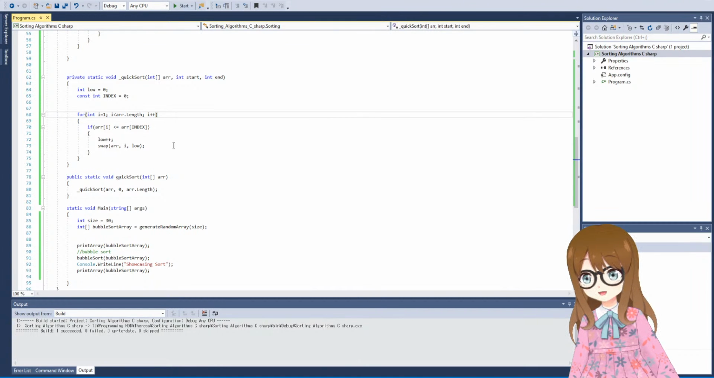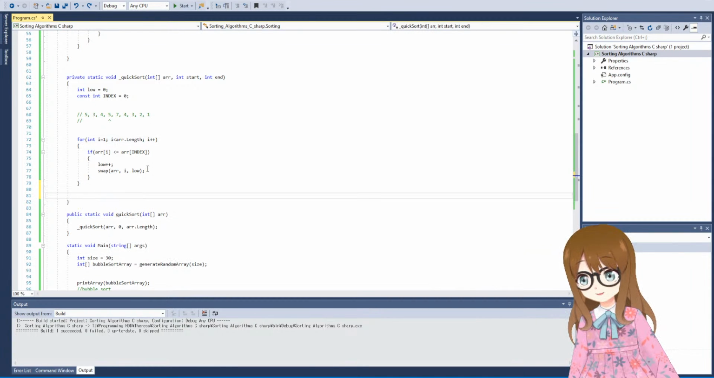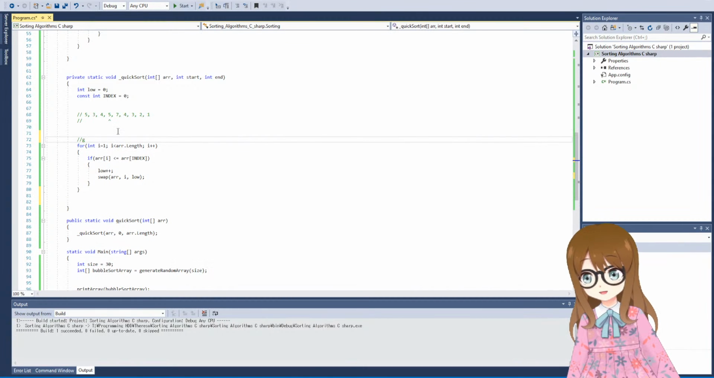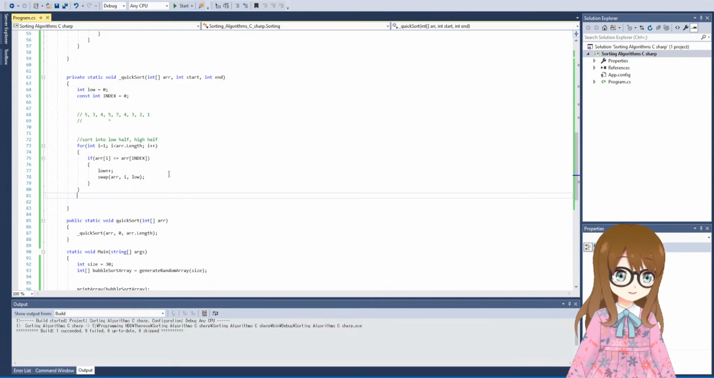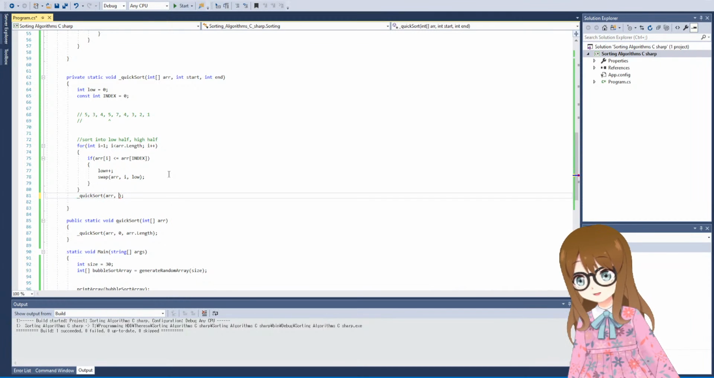So, what do we have? Oh, let's put that back. So let's assume the rest is whatever. 4, so then, sort into low half and high half. Now, what you're thinking, what do we do? This is actually quite simple. We're going to call Quicksort again. So we're going to pass the array, but instead, what are we going to pass? No, actually, we're going to say index, start.